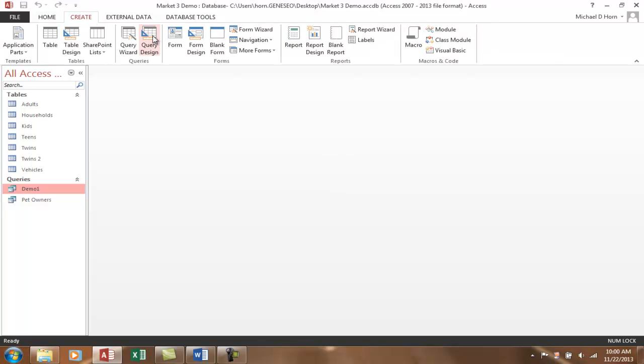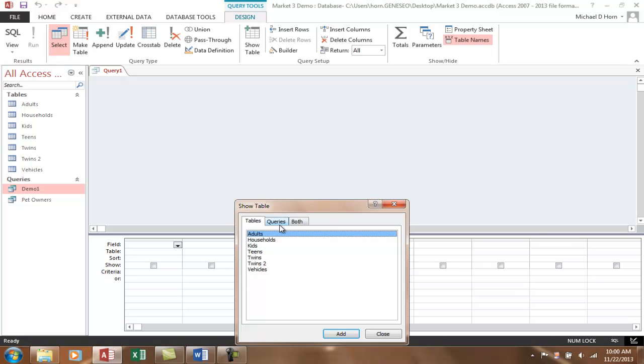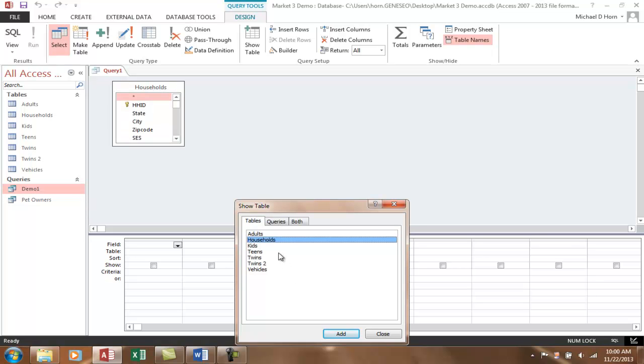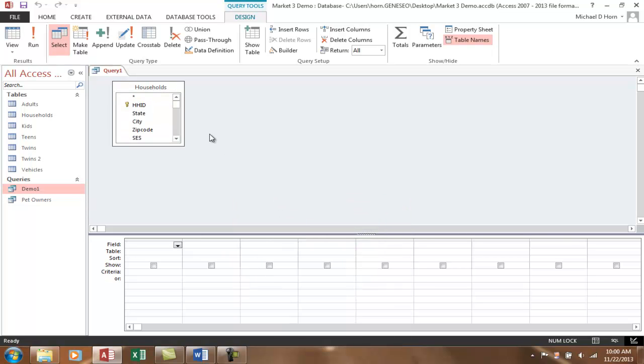create, query design. This case is just the household table because that's where the averages is. And the only one I really care about in this case is, what did I say? Home value.